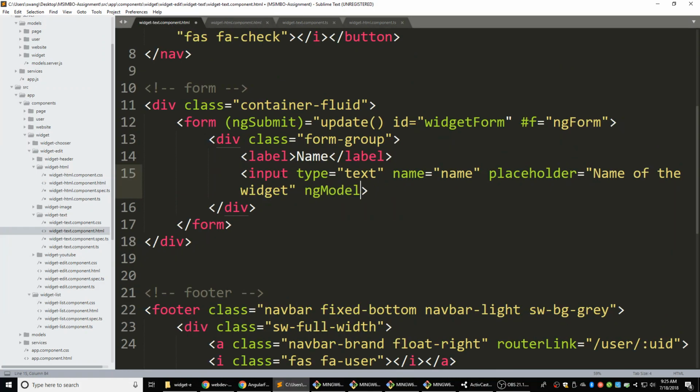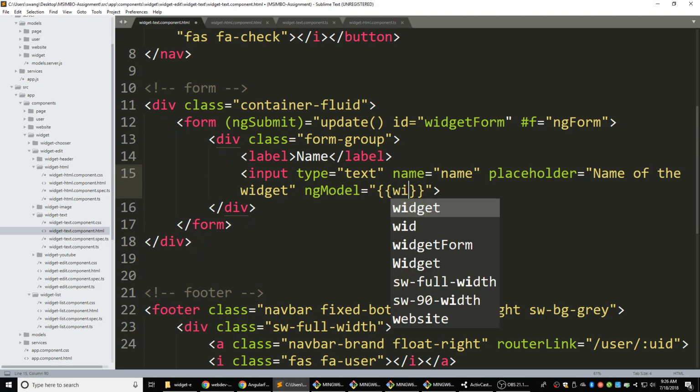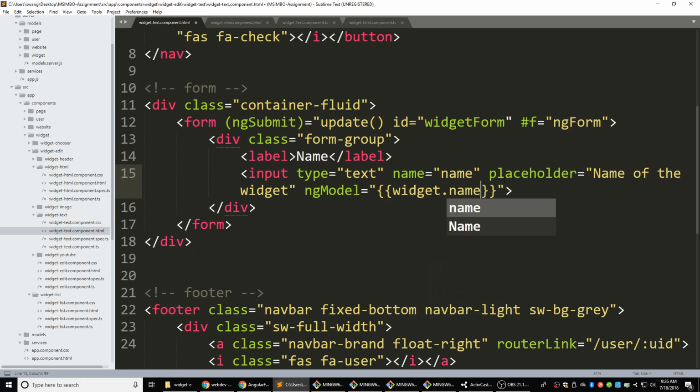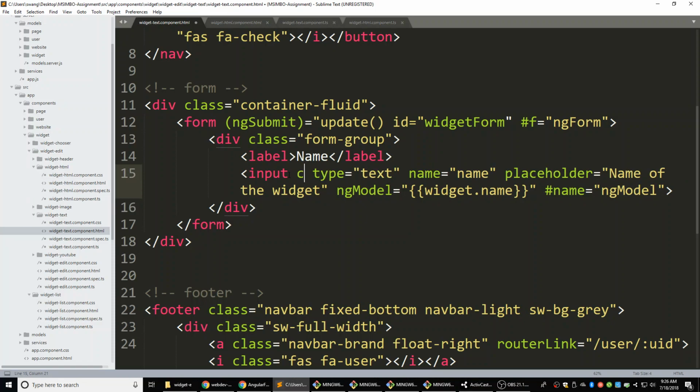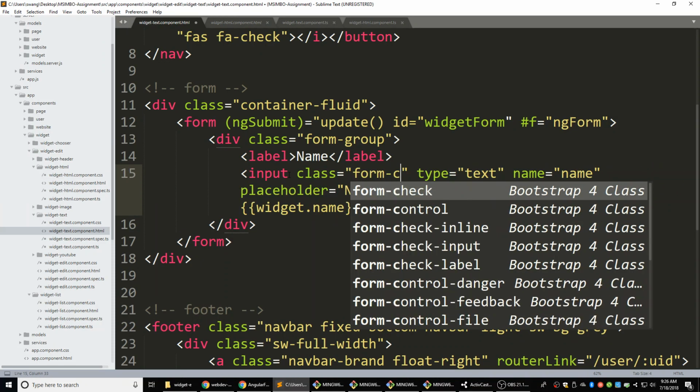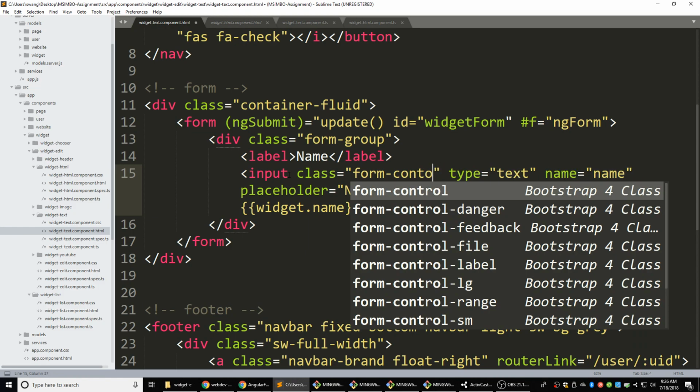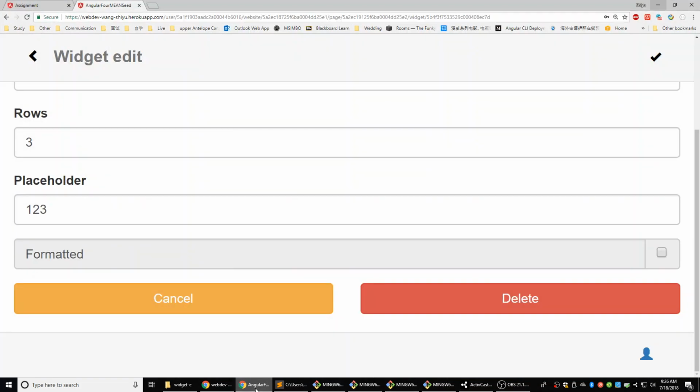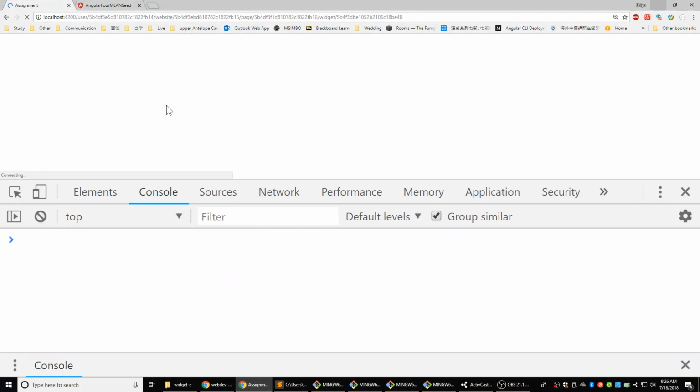And ng-model is going to equal the list of widgets, the name, so it's just widget.name, and also we're going to say name is equal to our ng-model, and let's use a class on it. Let's use class equal to form-control to make it look better. Here is our first input field. Let's go here.